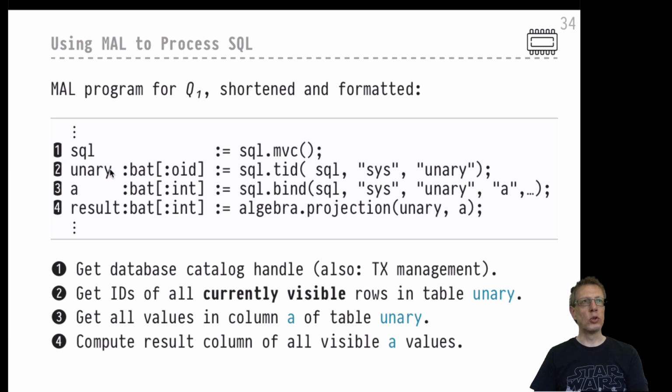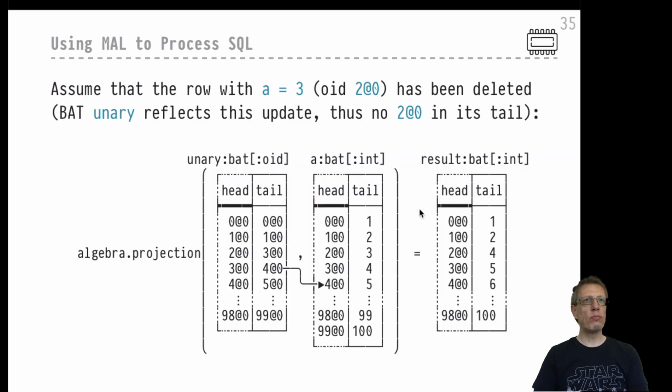Okay, so to restrict our result, the output that we are generating, only to the visible A values, we use this algebra projection MAL function to restrict the 100 A values that we have extracted to the actually visible values. I've brought another slide with me to make this more clear.